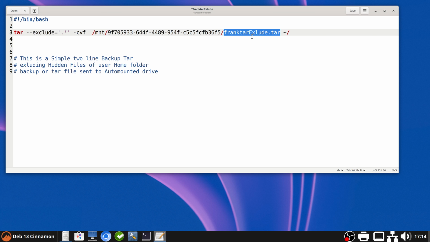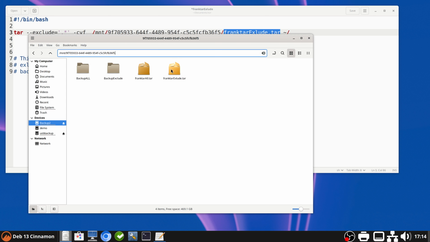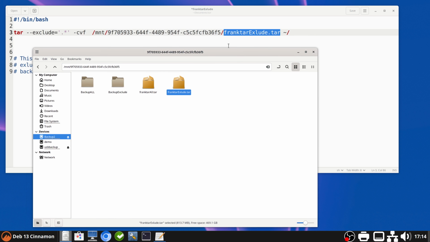In this case, franktar exclude.tar and space, and then that again represents the current logged in user, which in this case is Frank. So the only place you see the word Frank is in the name of the actual file it's going to create. And it's going to be putting it right here. Which one am I using? The exclude. That would be that one. So that file got created with this script file.